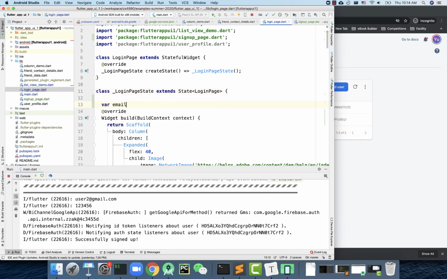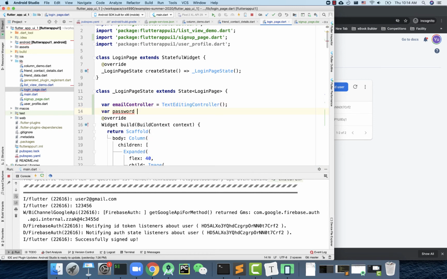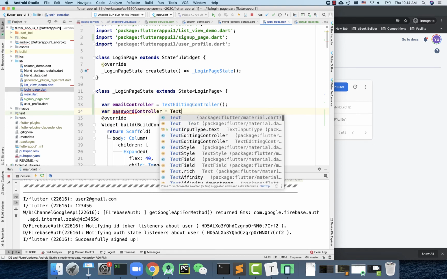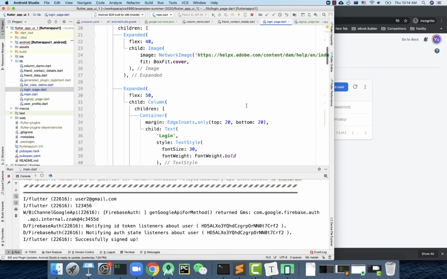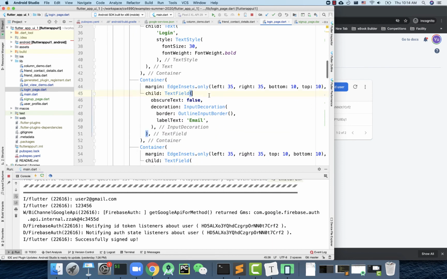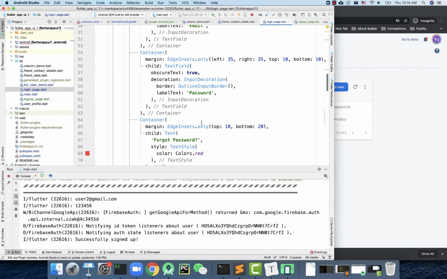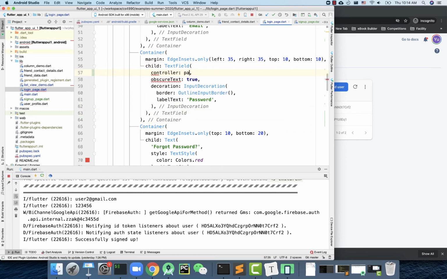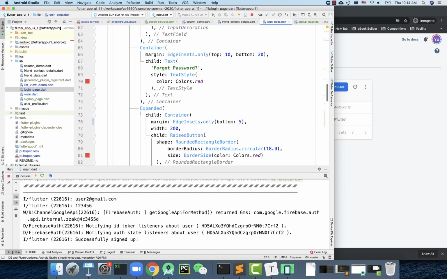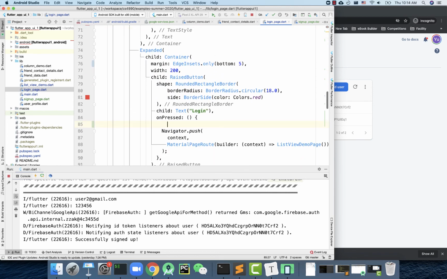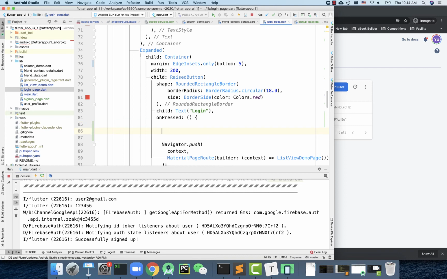All right, so email controller, text editing controller, and then password controller, text editing controller. All right, and then put these two controllers into the text fields. This one is for the email controller, and the next one is the password controller. Once you have this, when you are clicking on the button, we can actually grab those. Now, what we're trying to do here is the login.